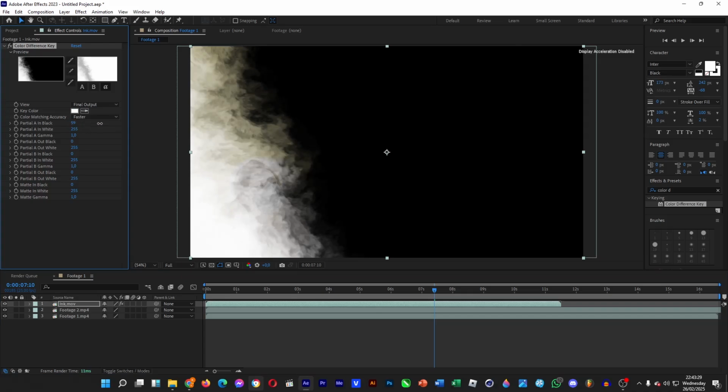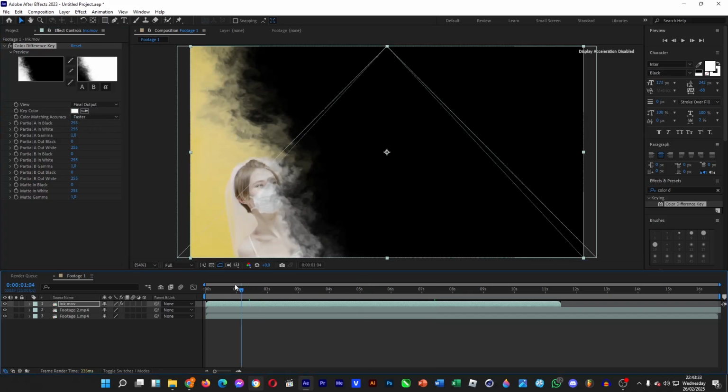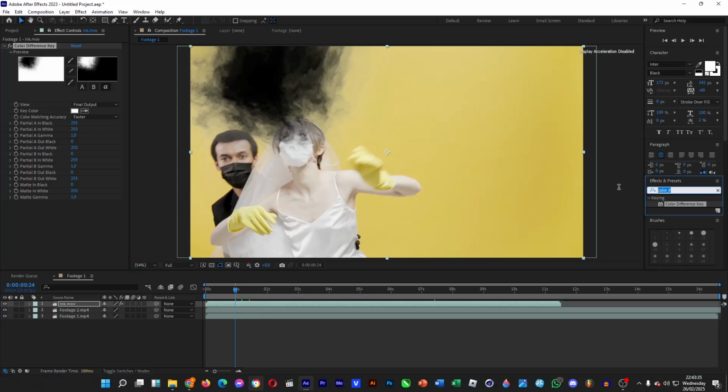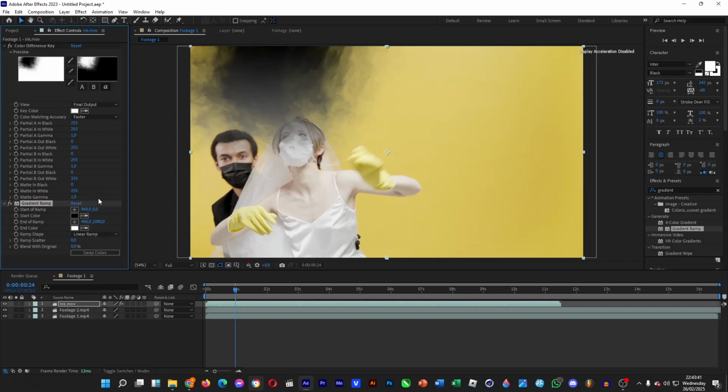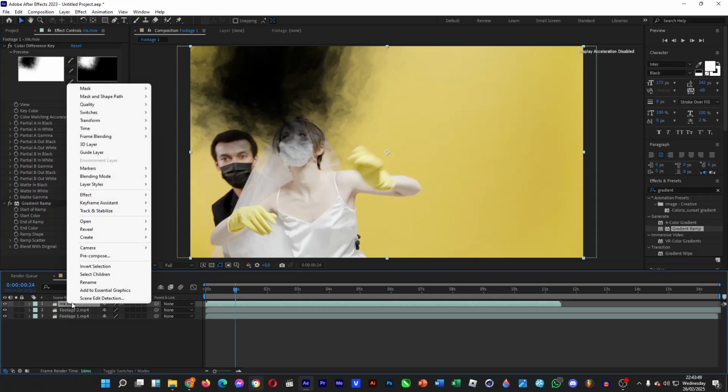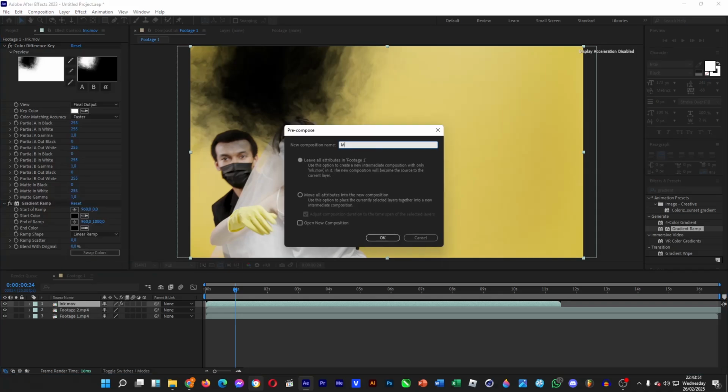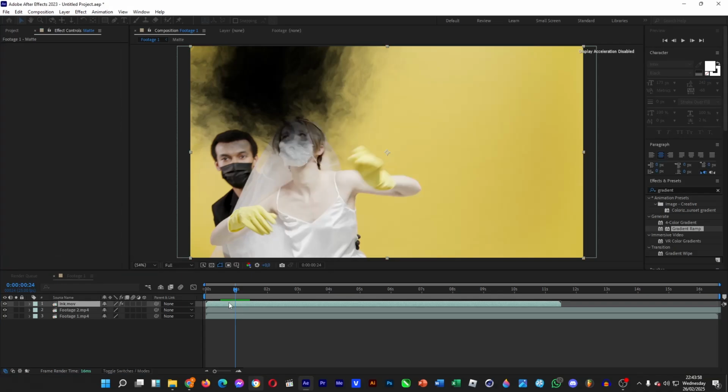And then increase, and then go to gradient ramp, and then drag it into the ink footage, and then make the end color black, just like so. And then pre-compose it. So right click, pre-compose, and then type matte, and then make sure that you move all of the attributes, just like this.